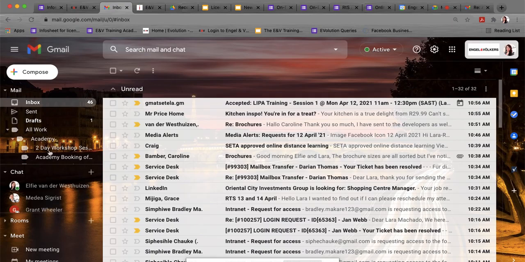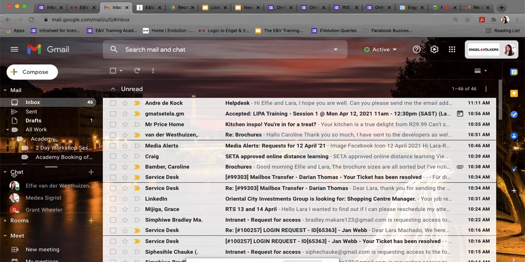So on your emails here, you'll also have a notice on the left-hand side, a chat. As we're part of a whole Google Workspace, the whole enterprise is a Google business account, you can actually chat to anyone within England Focus through the system here without sending them an email.